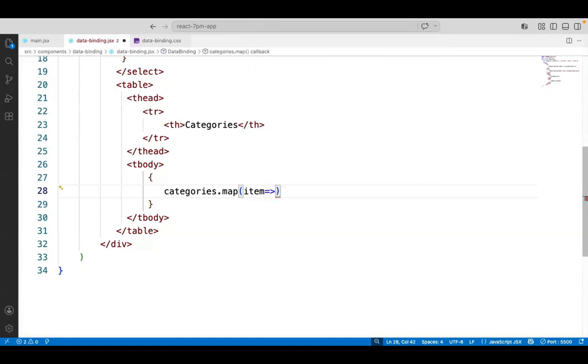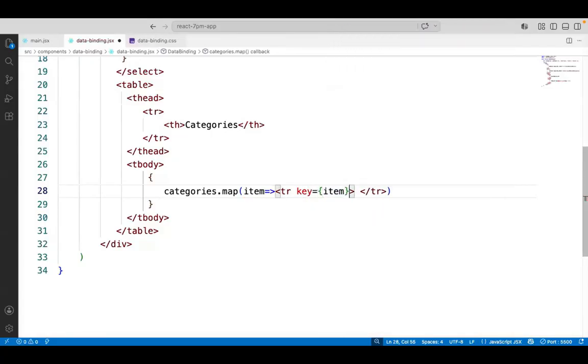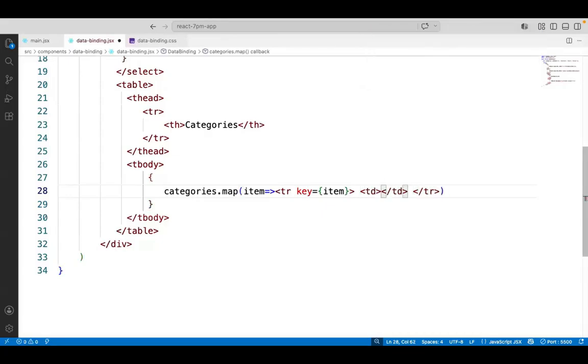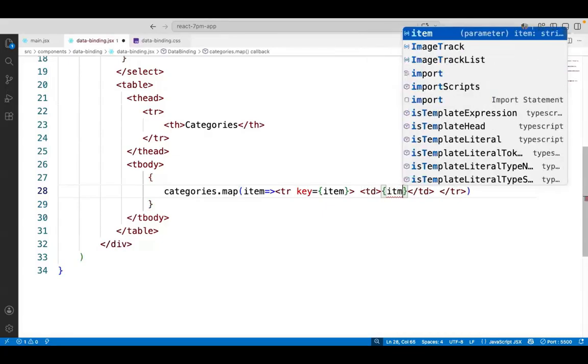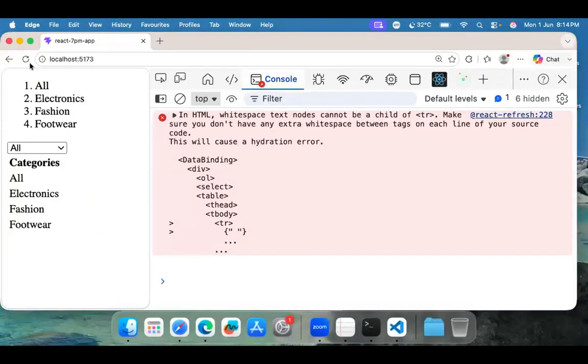For every item, we need to create a row, because in the table body directly we can't add anything. This row should have a unique key, that item I gave. And in that row, we need a td. td is a table cell. In the table cell, we have to put the item. Then it will create a table like this. And it is showing some error, a hydration error. This I will explain later, what that hydration error is and how it works.